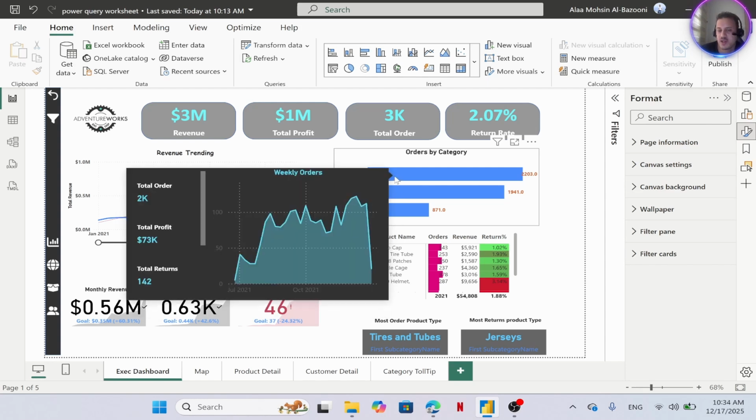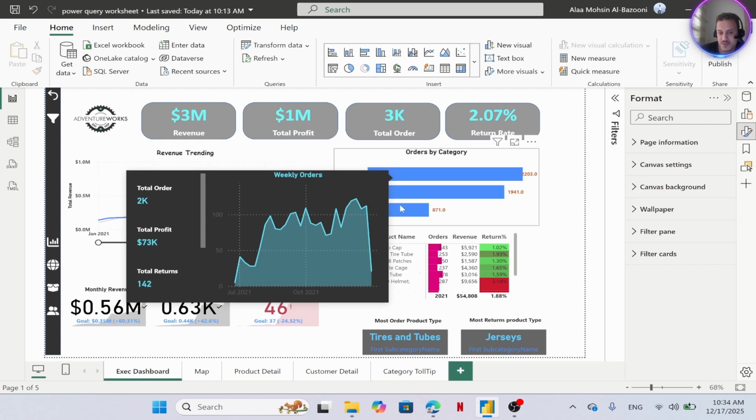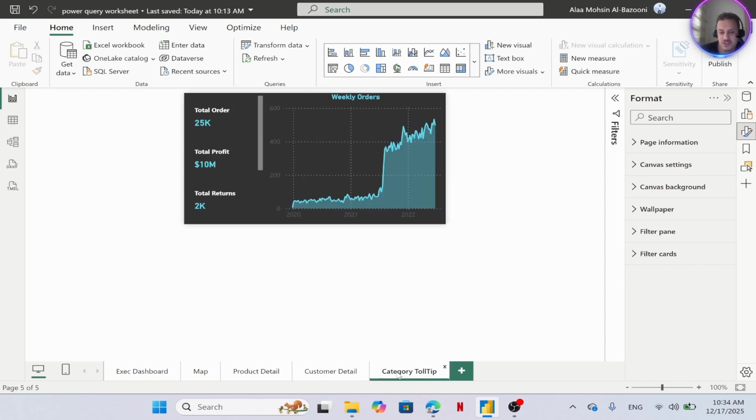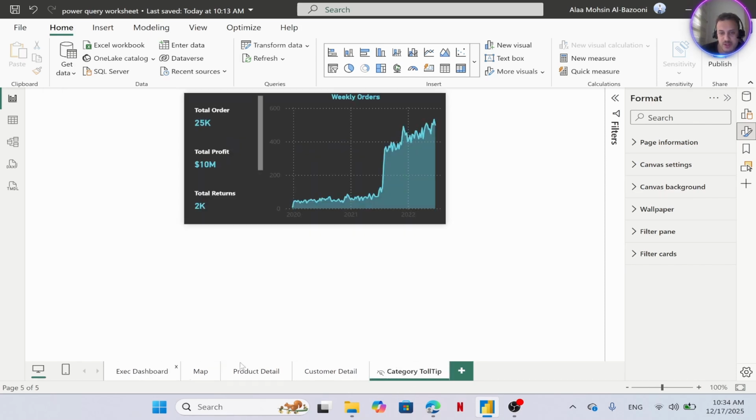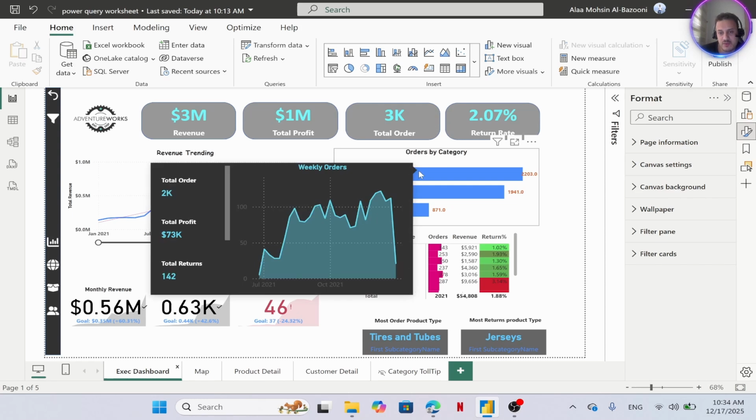And if you need to hide this page, so your end user will not see this tooltip page, only you can see it, just click on the page, right click and hide. So the end user cannot access this page, only you can see that. And you can use these tooltips to make your visuals more interactive and more intuitive.